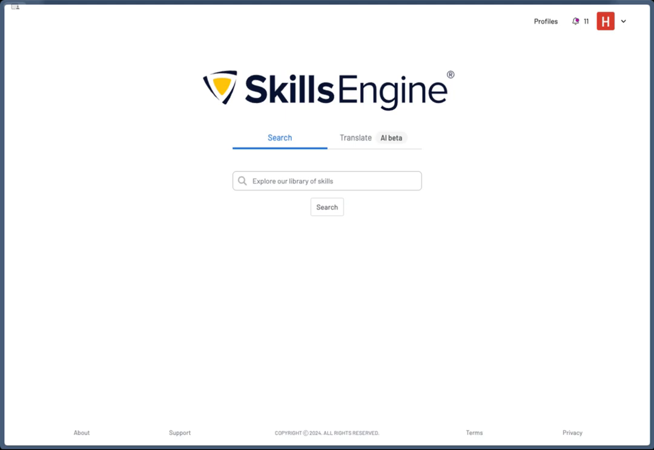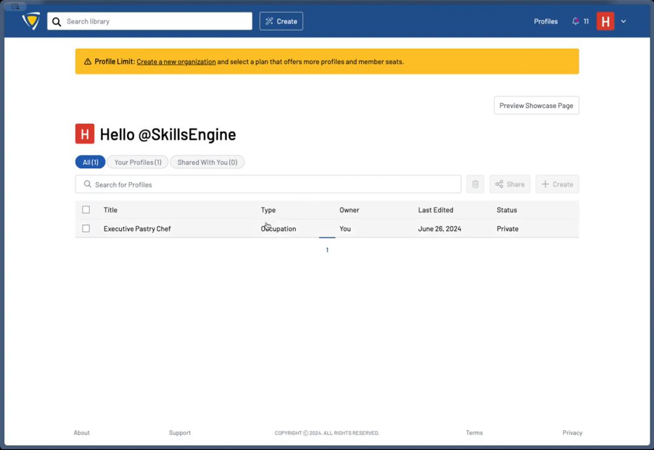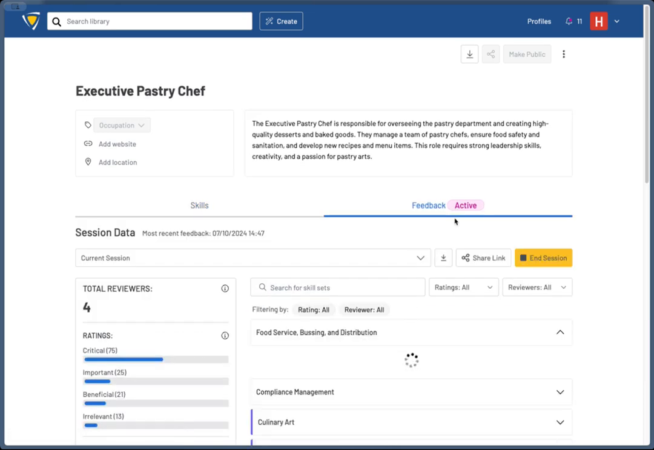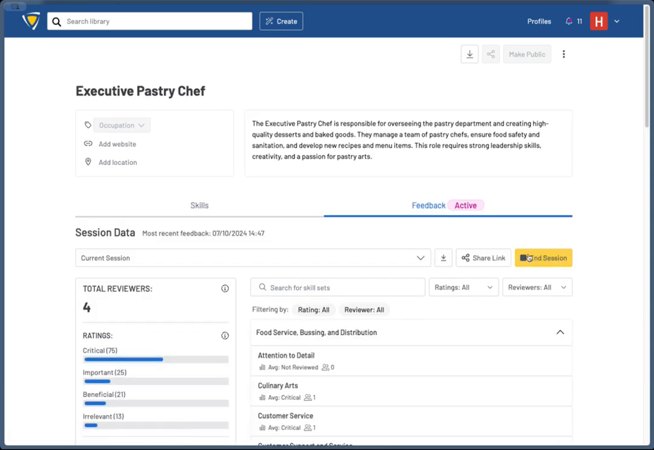First, open the profile for which you have a feedback session currently ongoing. Click on the Feedback tab at the top of the profile page. Then click on the End Session button.